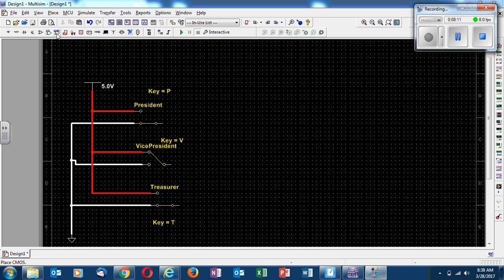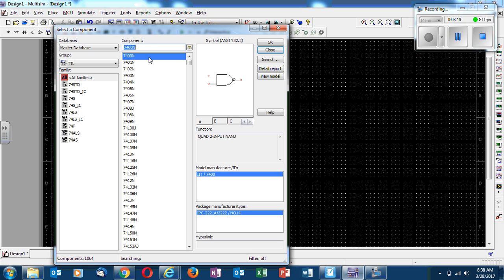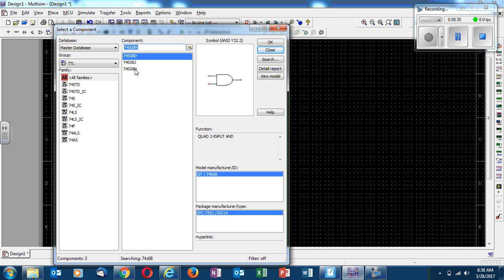Oddly enough, for our breadboarding simulation, we will use CMOSs because that's what they have. So we're going to go to TTL, and we're going to type in 74S08. And it gives you 3 options. I honestly don't care which one you pick. I'm going to take SO8N. And you will see that it's called quad 2 input AND.